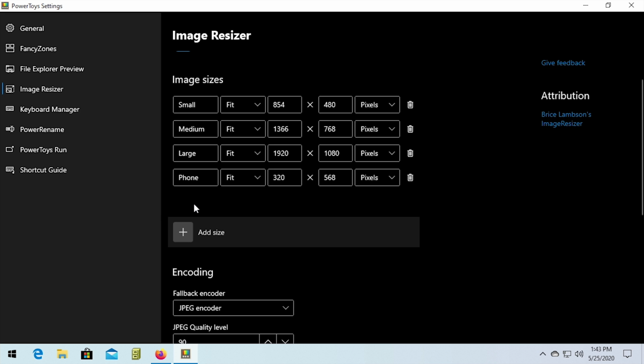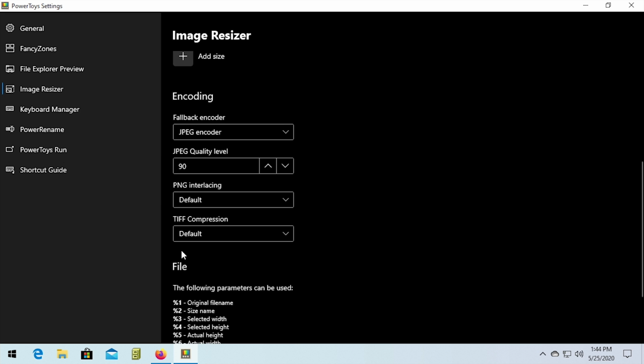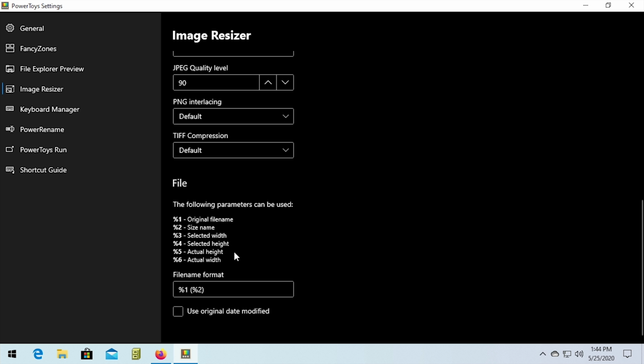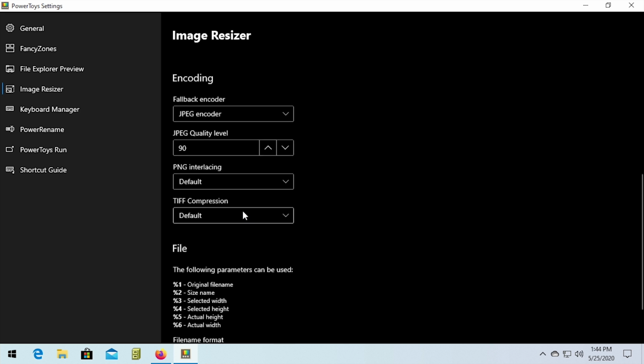You can add a new size if you want to. You can also change the encoding settings down here, and you can use these parameters here to specify what the file name will be by default. So the default option is %1, which is the original file name, and then the size name in parentheses. So you can change this. Say I want to add the selected width, for example, so I can add %3 to the end of that. So yeah, very, very customizable.